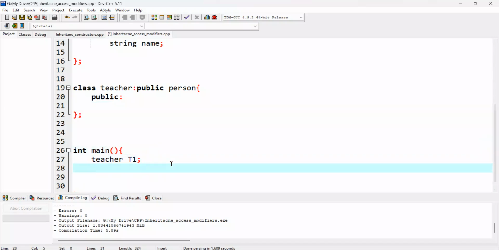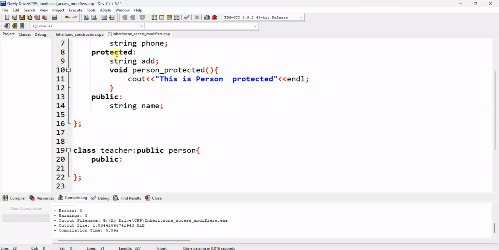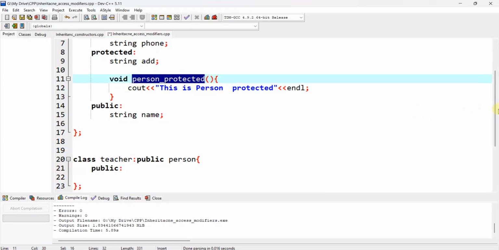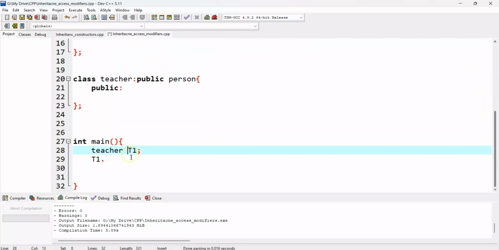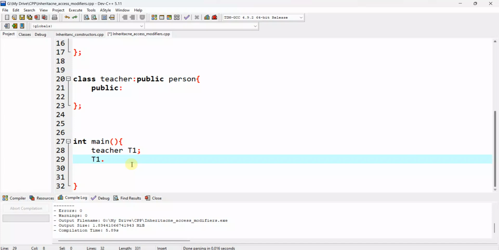So what I want to do in t1 dot, I want to access the protected data member. I want to access the protected function, which is person protected. So let's try, can we access it over here? So this is the person protected. Where is the person? And I think this was protected, and we try to access it.